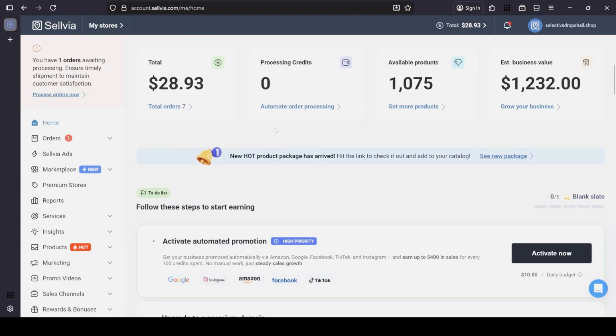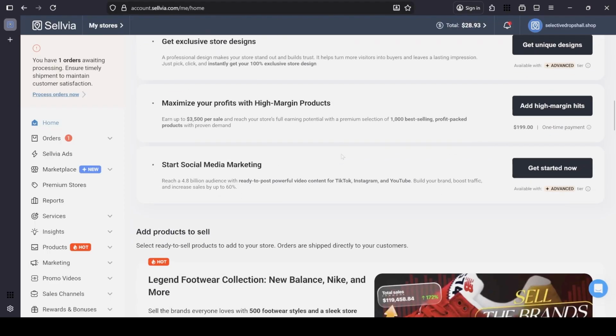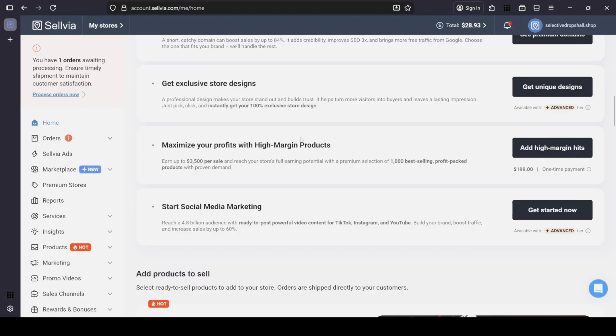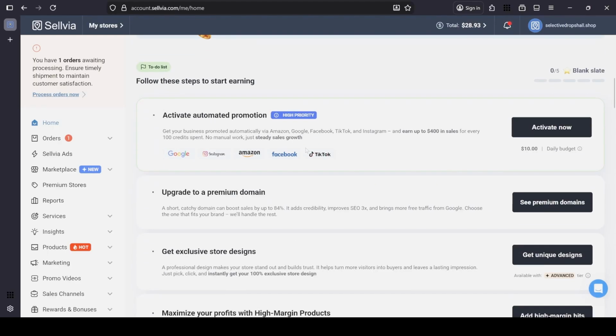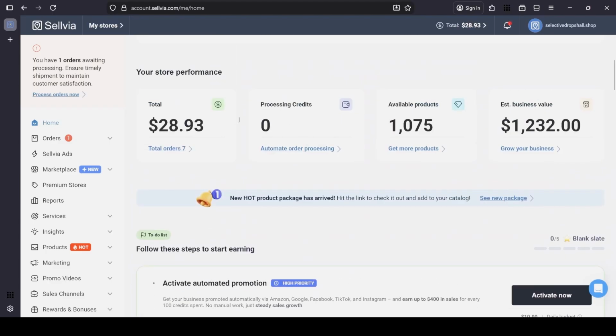Scrolling down the home page, there's a section called First Steps. This is a checklist that shows the main actions involved in setting up and running the store. Each step is listed clearly, so it's easy to see what's already completed and what still needs attention. This section helps connect different parts of the dashboard by showing the overall setup flow in one place.